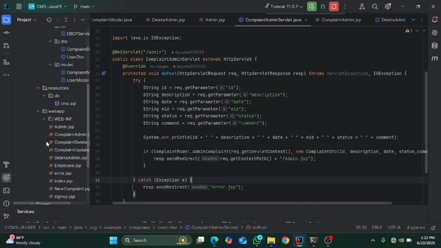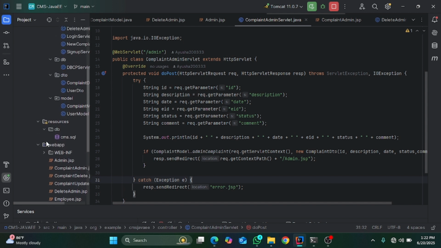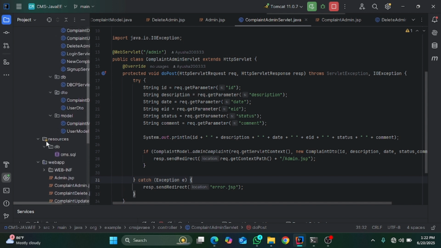JSP files serve as the view while the controllers are implemented using servlets. The model and DTO classes handle the data structures and business logic. Additionally, there is a dedicated DB servlet for database interaction.